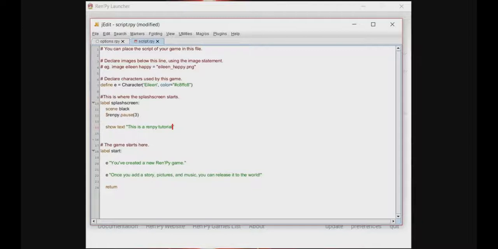To do the escape sequence, we're just going to type backslash n. Whatever you put after the escape sequence appears on a second line. Let's see, what should I put? Made by Mega, I guess. And after that, I'm going to add with dissolve.